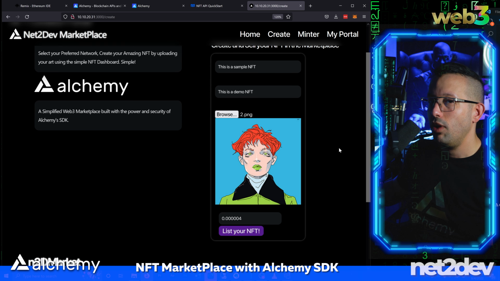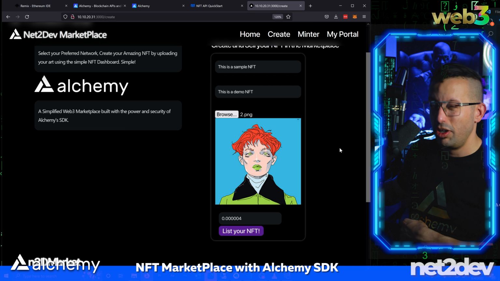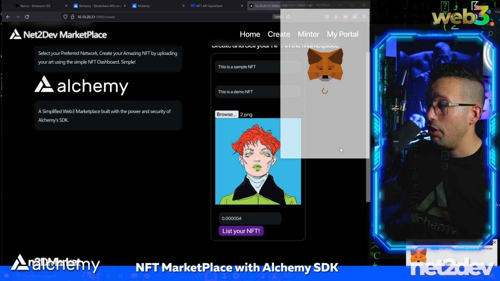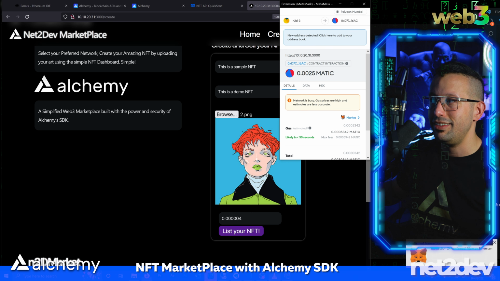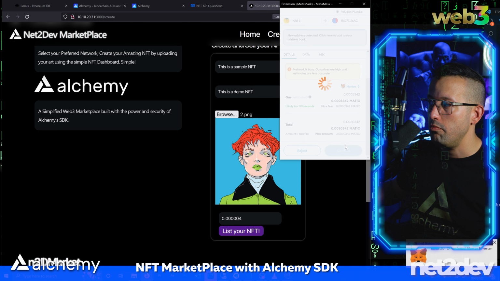Let's confirm. Once we get the confirmation, we should be able to pay the listing fee, because we're going to be charged a listing fee, and we should see the NFT in the front page. There we go. And we got the listing fee, which is 0.25 Matic. Okay? So we have paid the listing fee. Let's wait for the confirmation and we should see the NFT listed for sale.